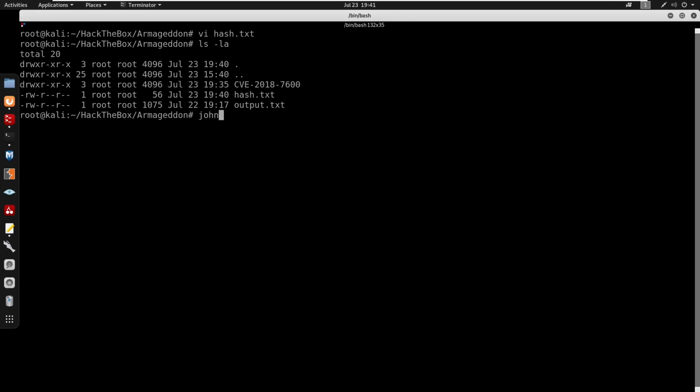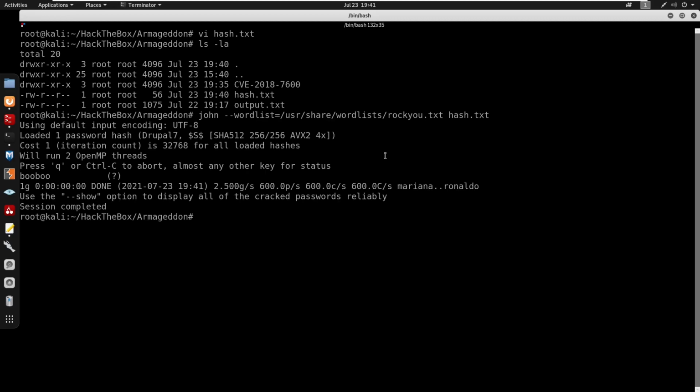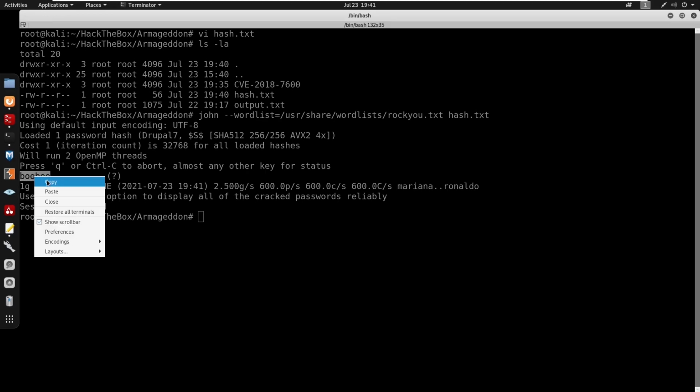We'll just go into John with the --wordlist option. We're going to be using rockyou to crack this. We'll use /usr/share/wordlists/rockyou.txt and specify hash.txt. And we do get a password as boo-boo.